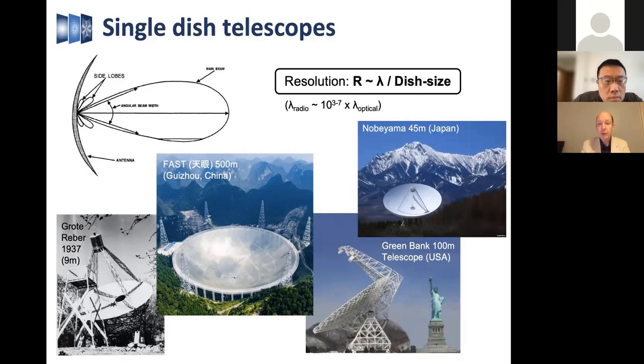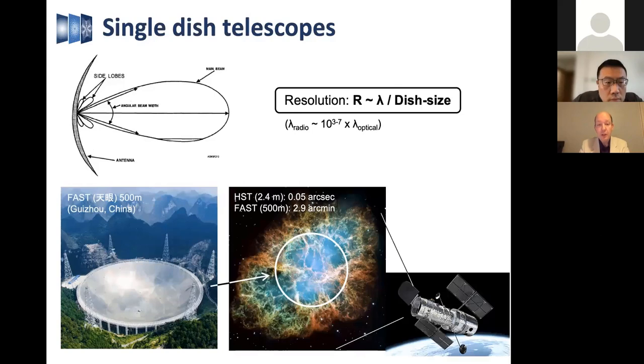But you need to take into account that in the radio regime, the wavelengths are about 1,000 to 1,000,000 times larger than in the optical regime. So for example, if you compare an image made with the Hubble telescope with an image made with the largest single dish radio telescope in the world, again, this is a fantastic instrument for tracing the large scale structures in relative detail, but to reach the detail of optical observations, you won't get there. You would need an enormous dish, the size of a country in some cases.